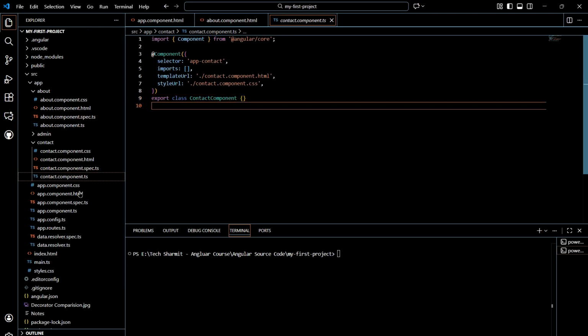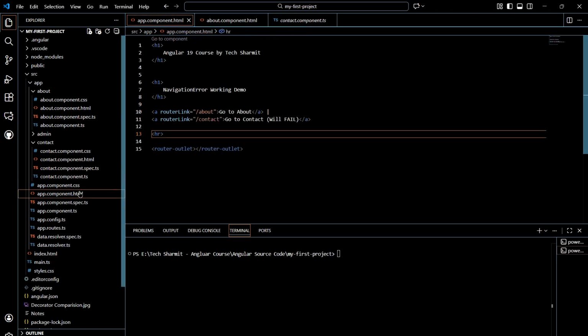After the components, the next thing we need as a prerequisite is a resolver, because to generate the error for the contact component, we can see we are going to create it so that it will fail.